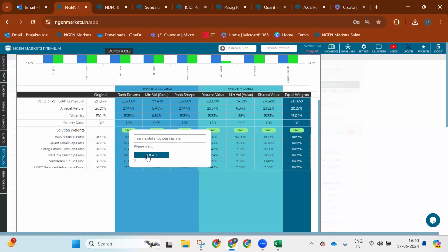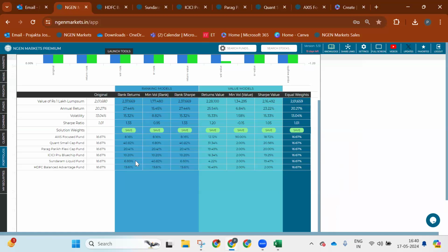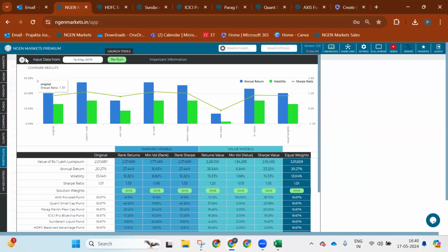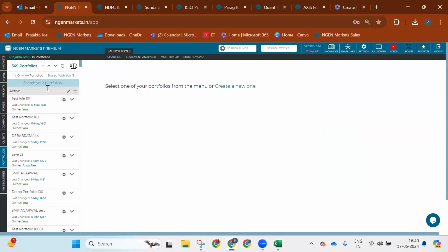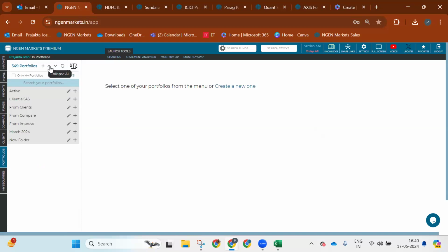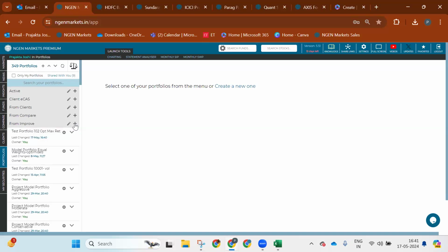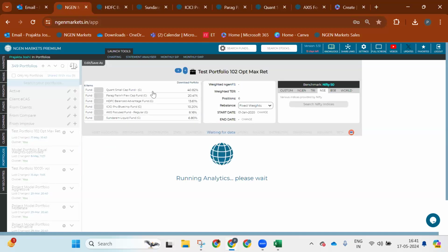And then I'll click on create. The moment I click on create, a portfolio is going to get saved in my portfolios list. But you need to be a little careful because we've improved that portfolio. You'll be able to see it not in the active folder, but from the improve folder. Of course, you can change the position where it gets displayed, but this is where it will get displayed, right? From improve by default, 17th May, 4:40 p.m. Right? This is the optimized portfolio that we've just created.